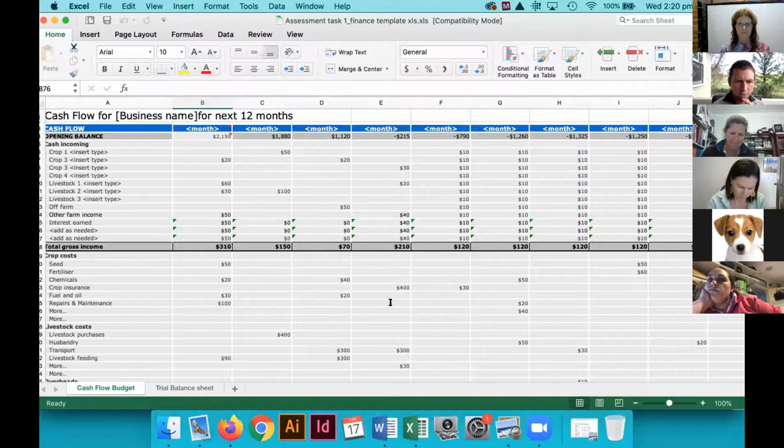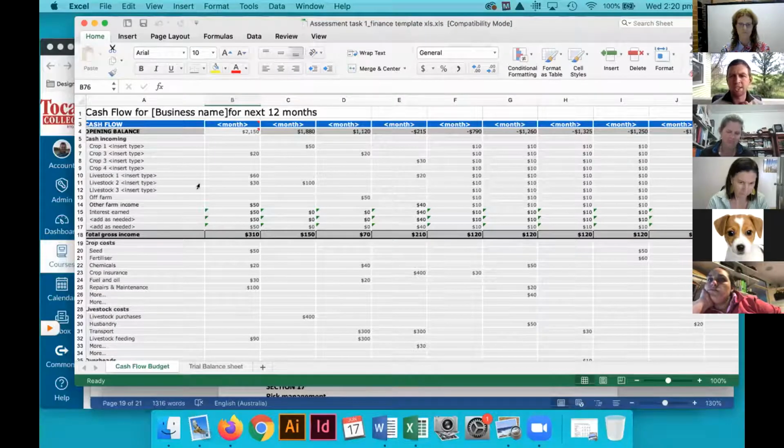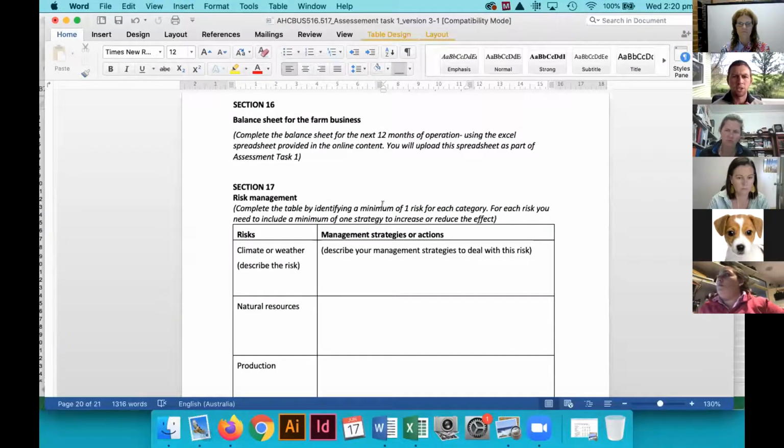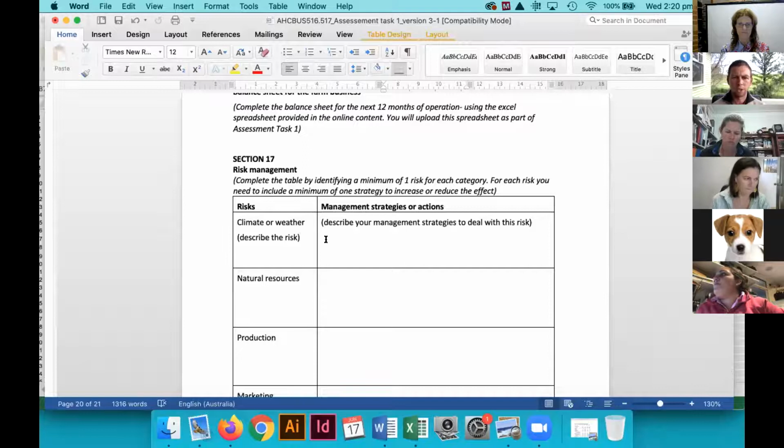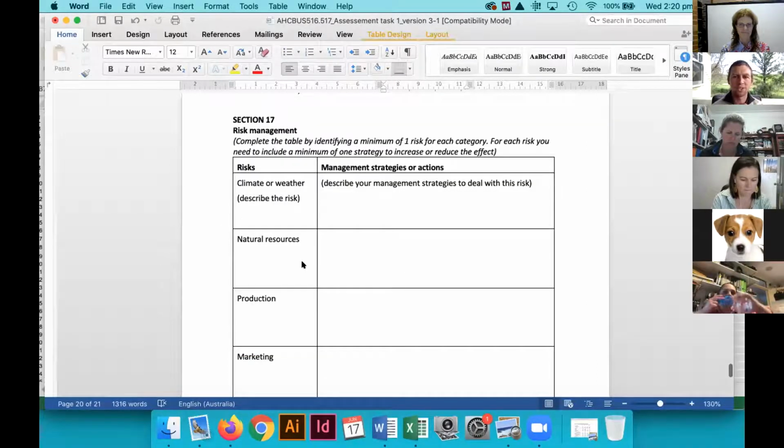Okay, so that brings us to section 17, risk management. So at least one risk for each category. So we've got climate or weather. I'm pretty sure most of us will have more than one risk under that category, but anyway, you only need one. Natural resources. So can we see any risks with our natural resources, so our water or our soil?